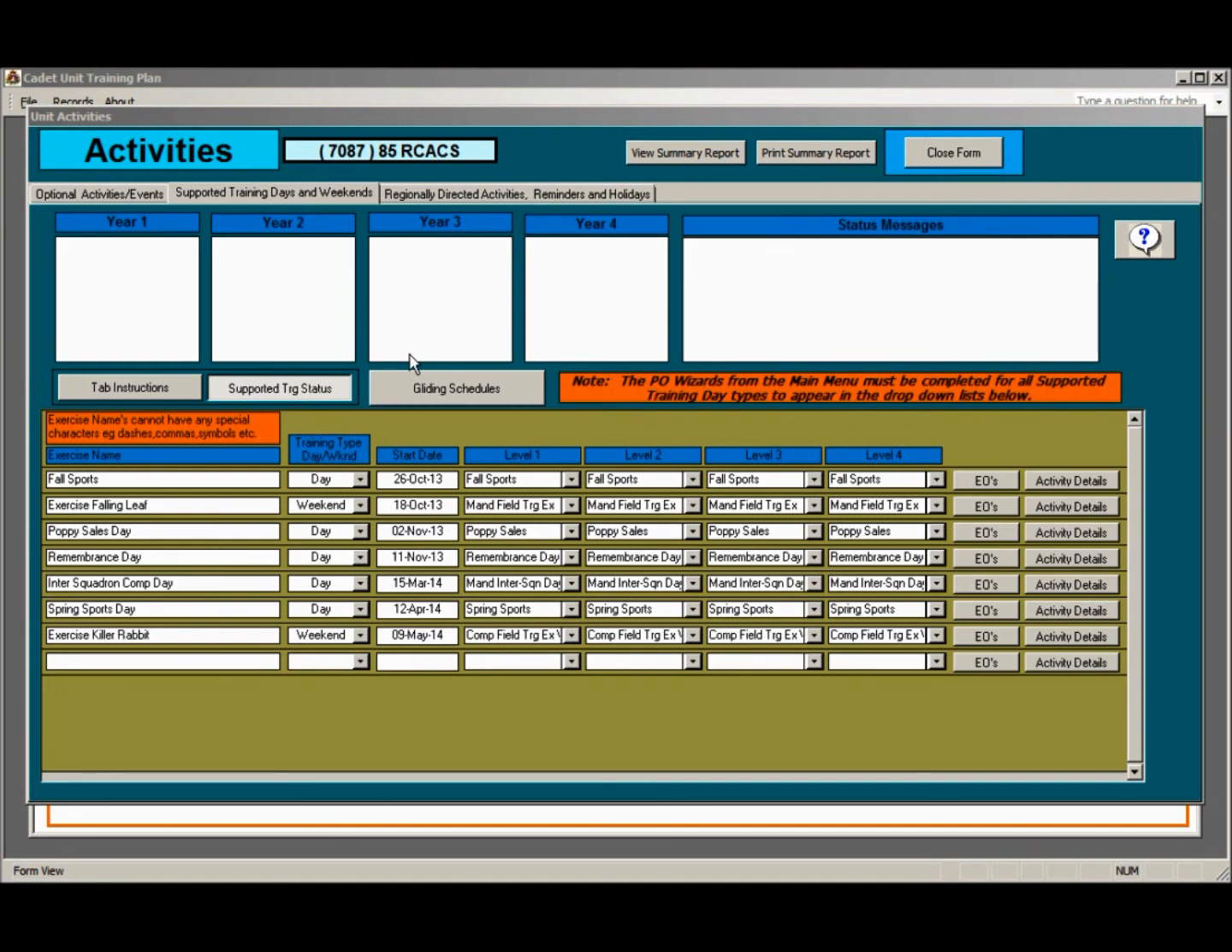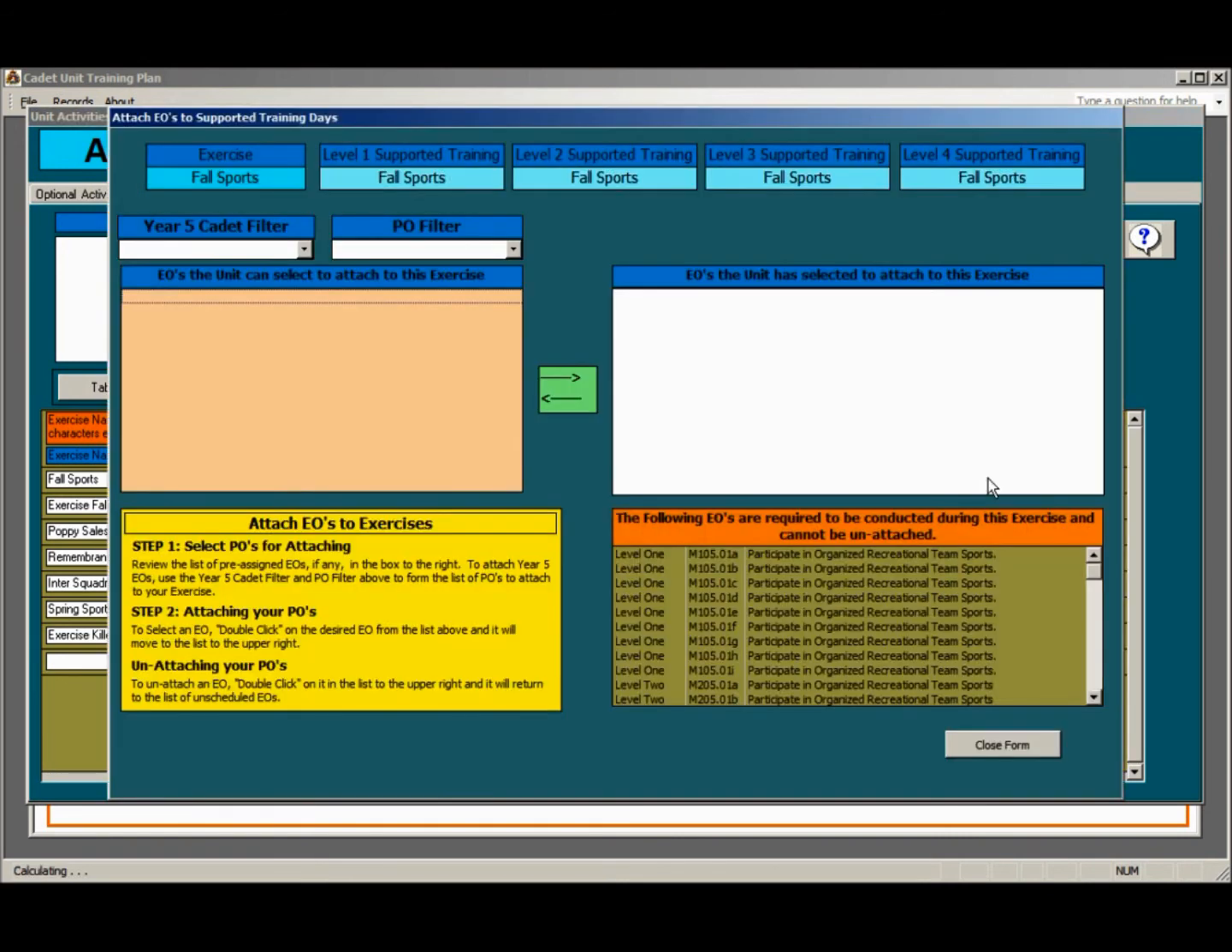At this point, we want to talk to you a little bit about another option that you have on the EOs button, and that is where you can use this same EOs screen that we talked to you about for viewing pre-assigned content down here in the bottom right, and you can actually use it to attach additional EOs to activities. In the case of a day activity, the only option that you have is attaching Year 5 self-study content to training periods days, and we don't have any Year 5 cadets yet, so that's not an option at this point.